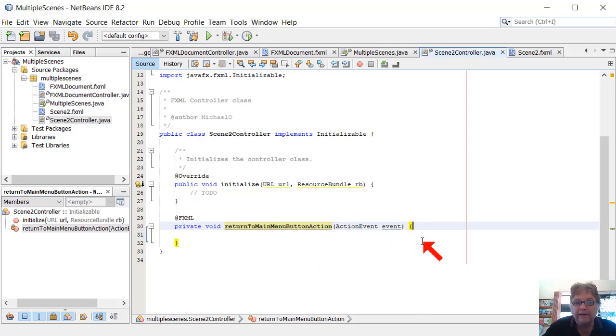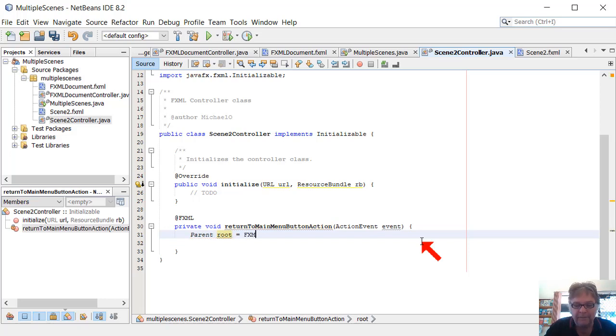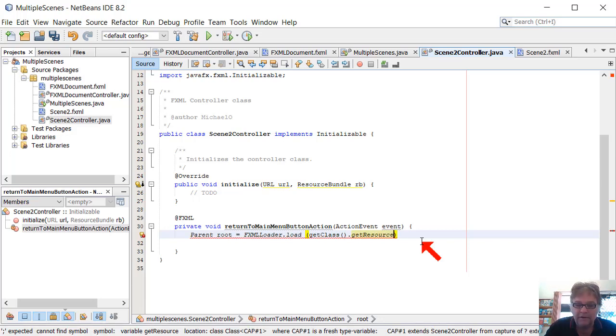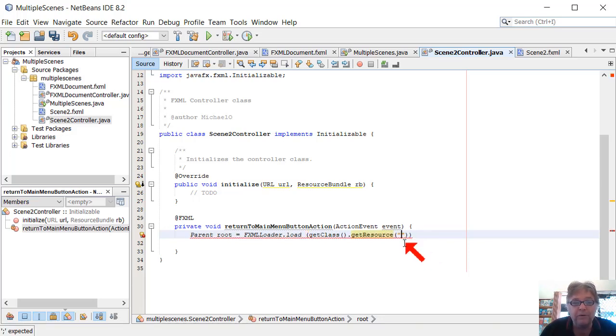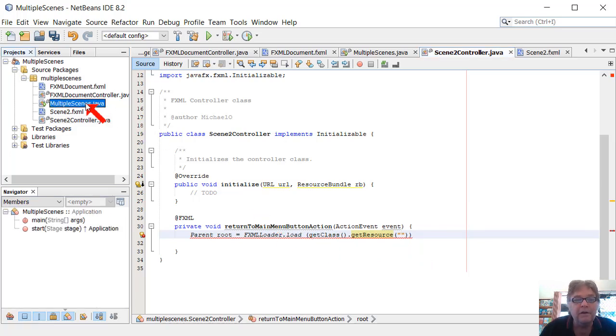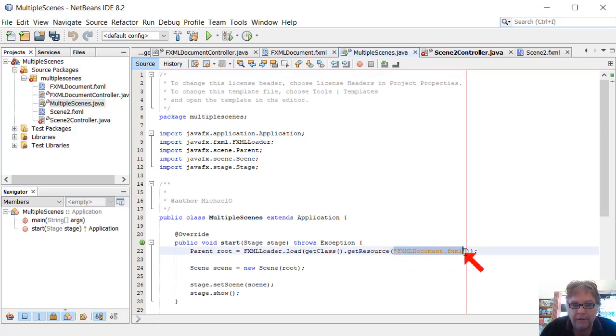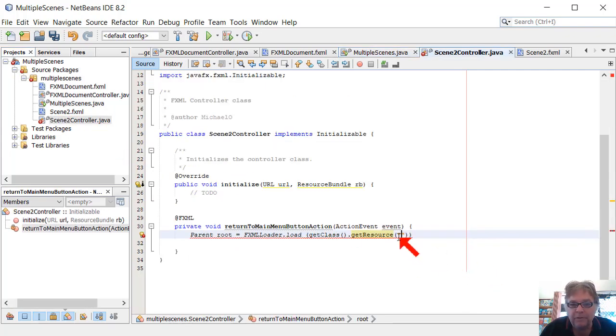Back to our code, and down in here we want to write some special code. So we want to say Parent root equals FXMLLoader.load. This has got to be all the right case. Java's very case sensitive. getClass().getResource, and then inside here we're opening up the resource for the scene. This button here is going to return to the main menu, so it's going to open up the scene that was loaded when our project first ran, which is the one that's loaded in our MultipleScenes.java. So we're going to copy that FXML file name there and paste it into our scene 2 controller. Okay, that's the scene we're going to open.